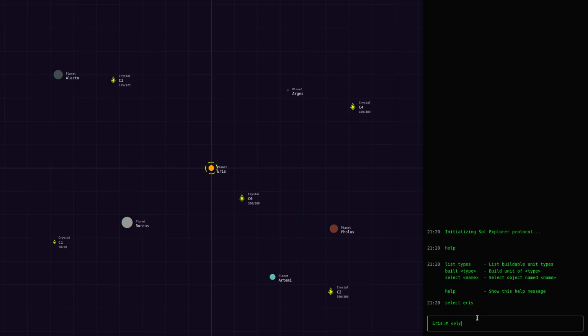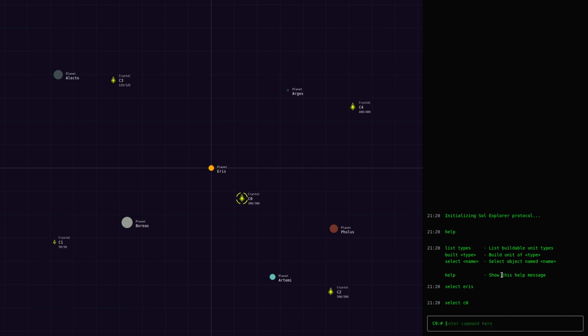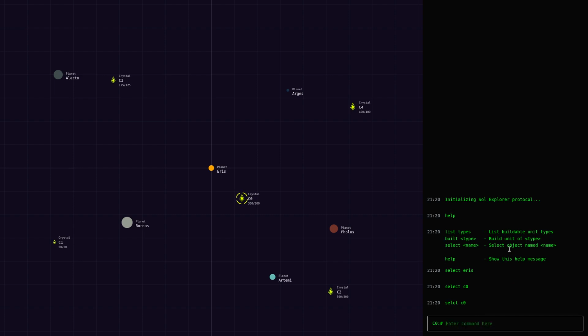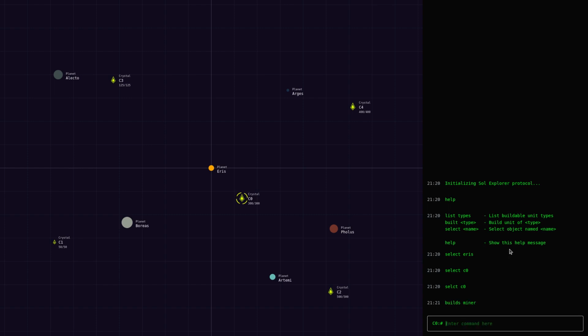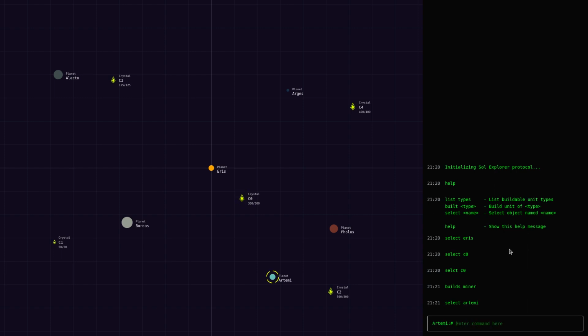So we can select pretty much anything in our game world, right? So select C0. And then we also have a very nice feedback system. So let's say I input a wrong command. Oh, sorry, I've not implemented that side yet. Let's say I wanted to build something. Okay, so we'll check. That seems to be a bug that I'll have to check out. But essentially, anything in this game world can be selected. So I'll select Artemi, the planet.